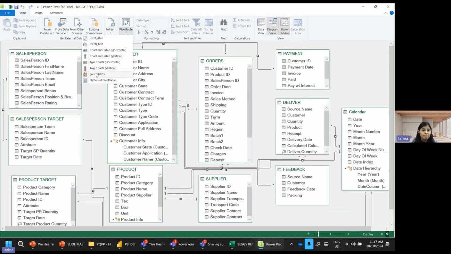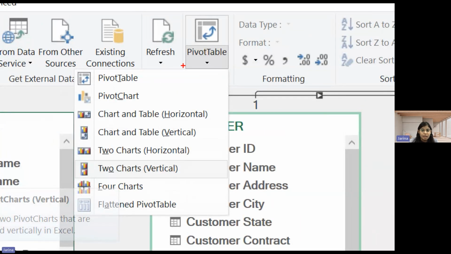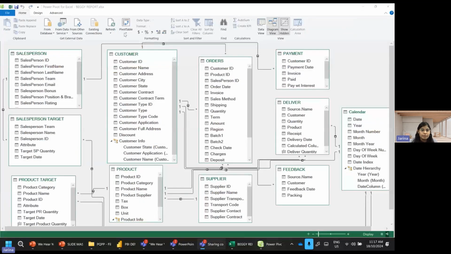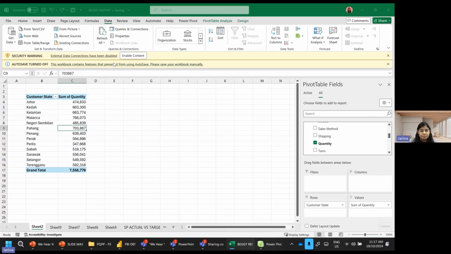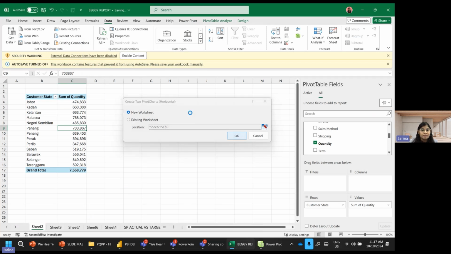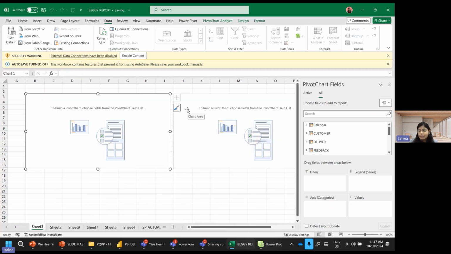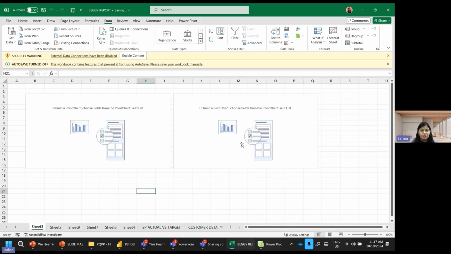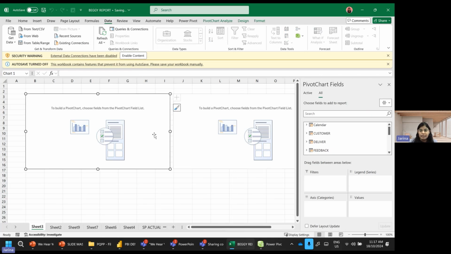Pivot table, but also we have the choice to make multiple pivot charts in one shot. So for example, I want to get two charts in my dashboard, arranged horizontally. So when I choose the two charts horizontally, click OK. Then we can see that we have the two charts. I'm ready to add data.